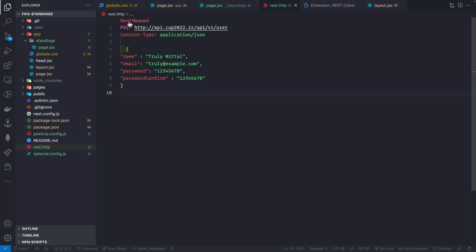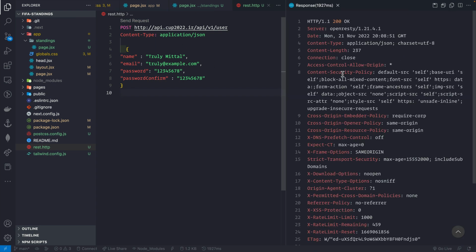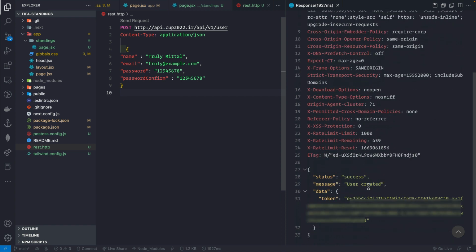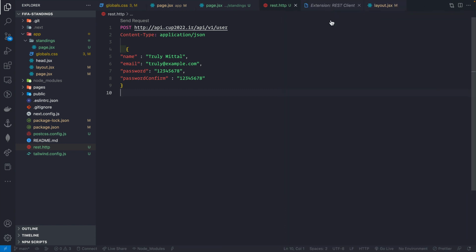If I simply make a request here, we should be getting a response back. We see that we are getting a response back from the server, and we get our JWT here. So this is my token. If somehow you see this token, don't try to use it because I will be revoking it. For now, I'm simply going to copy this token and paste it inside my .env file, because this is the token that I'm going to use to make all the REST API calls. So let me close this here.